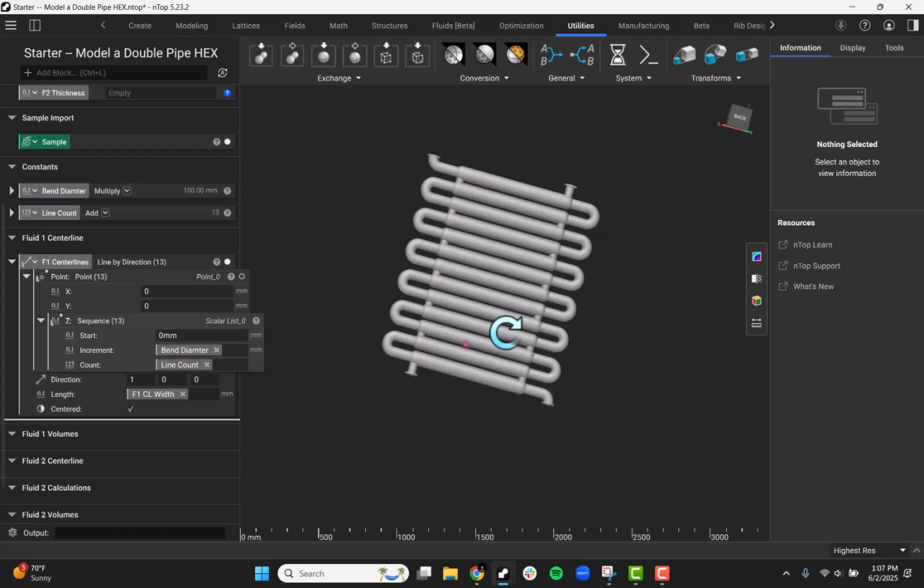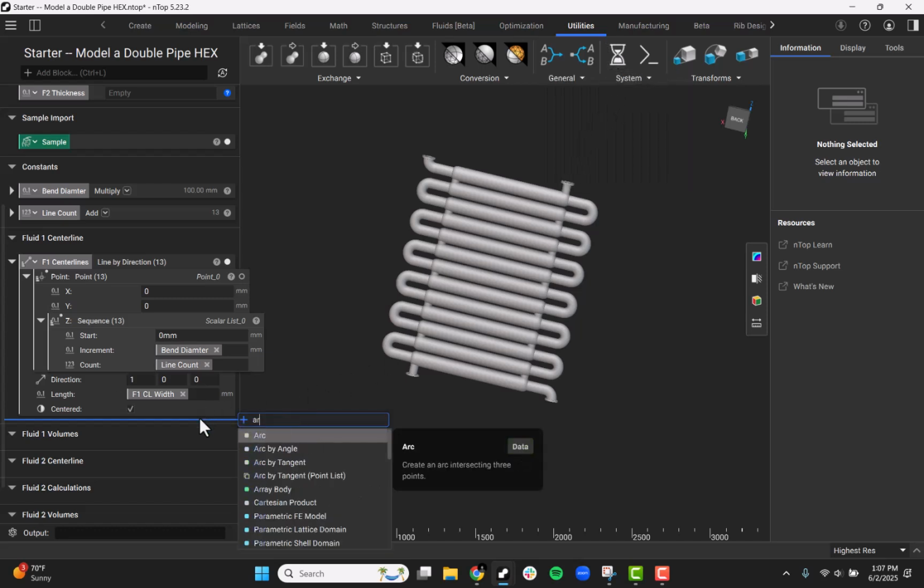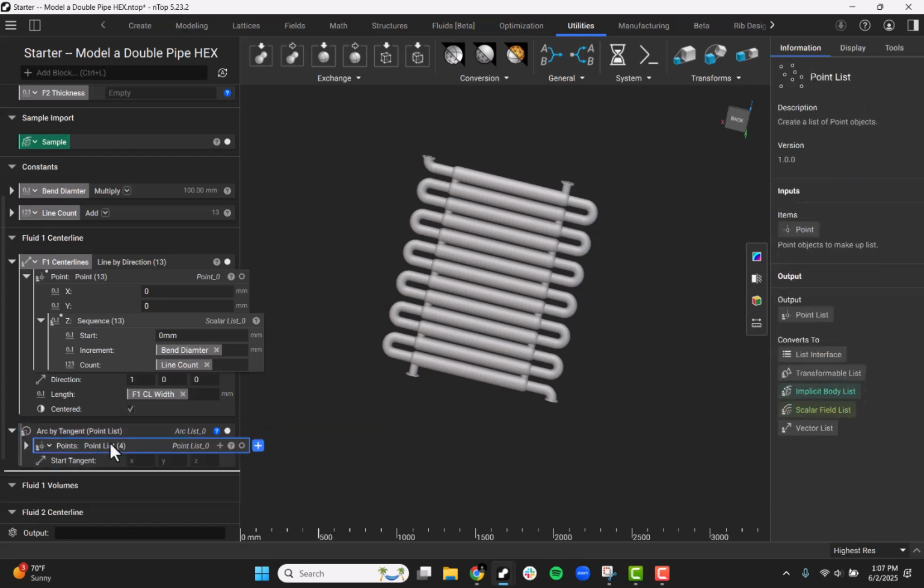The next step here then is going to be creating our list process arcs on either side of these center lines to combine all of these into a final polyline. To do this, I'm going to use my first included custom block that we talked about, which is going to be our arc by tangent from a point list. So I'll search for this really quick, and I'll bring in that arc by tangent from point list block here.